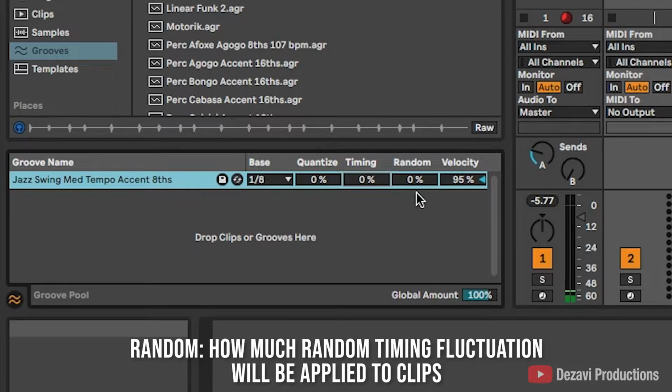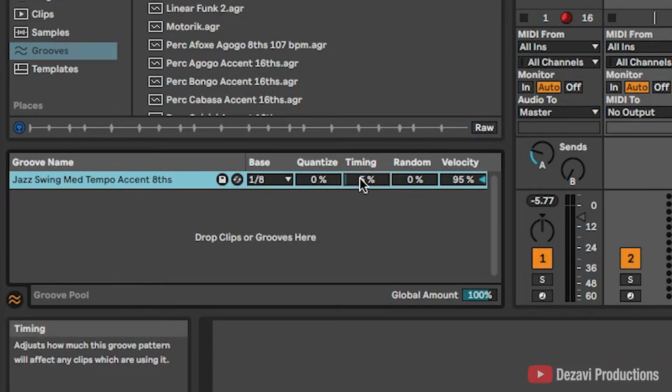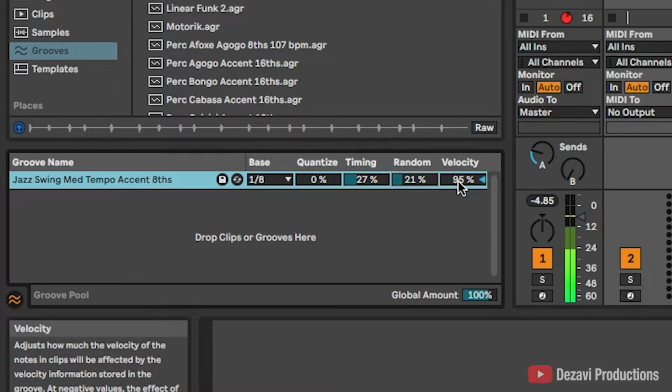Now random, this is a percentage of how random the pattern is going to be so that it's not consistent and persistent, but rather a little bit different. And this kind of gives you like a live playing kind of feel. So we're going to go to about a 30, let's go with about a 30% timing and about a 20% random percentage. And if we go higher, this is how random the timing would be.